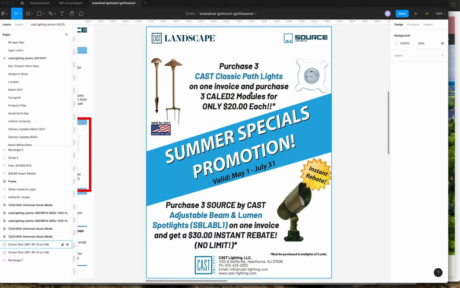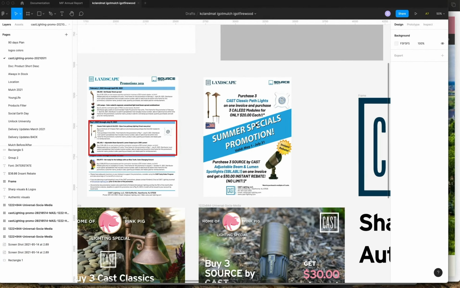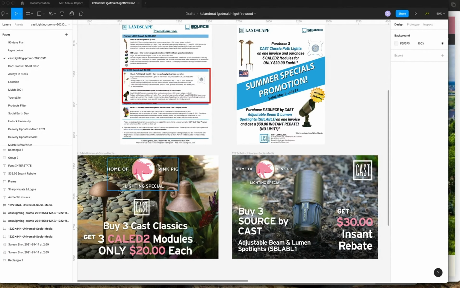So we're going to work on that one and this one: purchase 3 Source by Cast adjustable beam, and get an instant rebate. Okay, so what I've done here is I've created 2 ads out of this flyer. And this is just more details. It's the same flyer that they sent us.